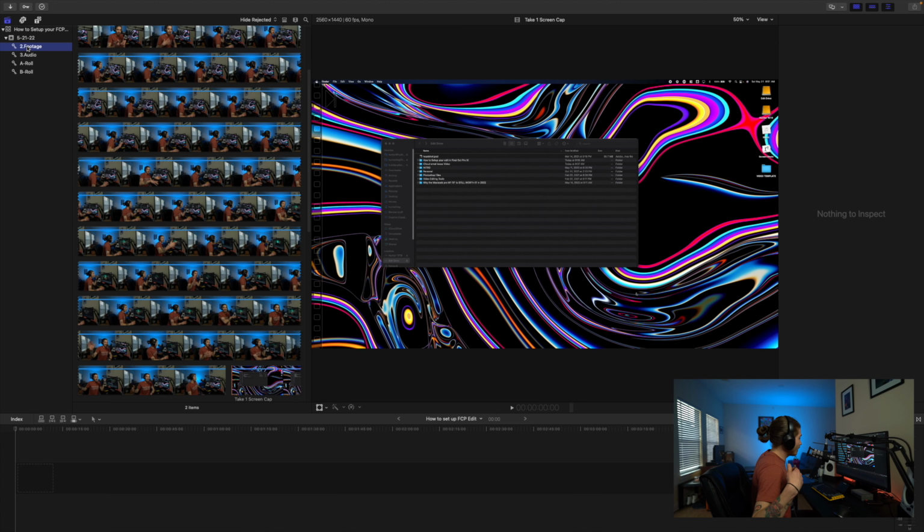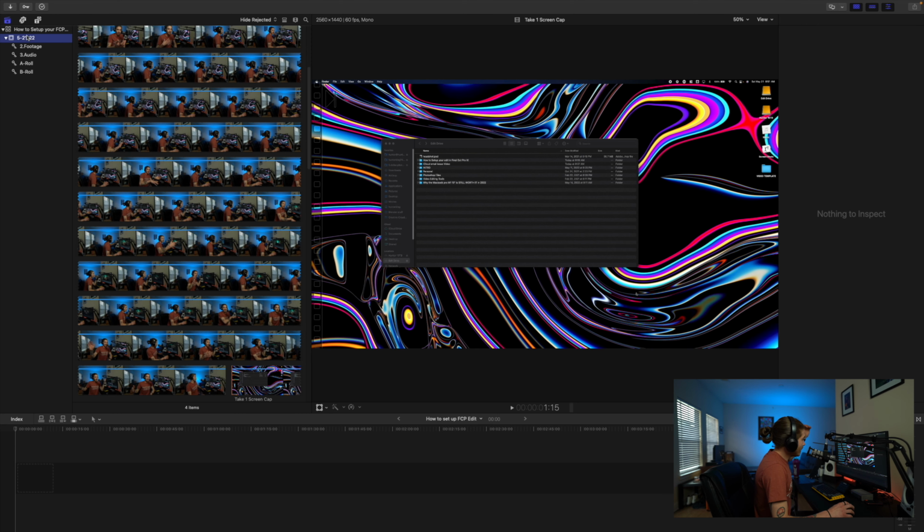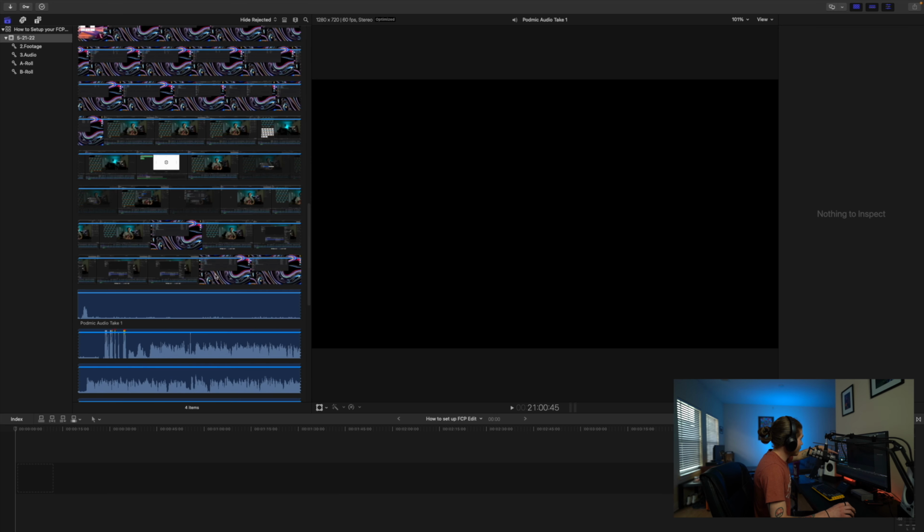So I organize everything that way so that it can organize my event for me. And it makes things a lot easier. And then from here, you're ready to edit. You have all of your media over here. If you want to see everything, you just click on that main event, and then it has all of your stuff here, your screen cap, your audio, your A-roll.